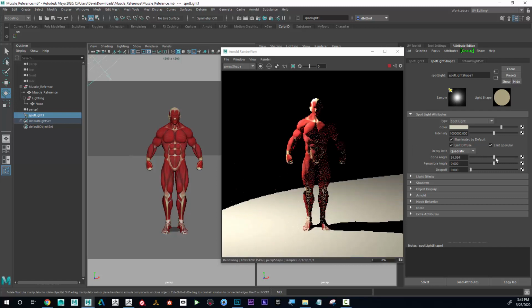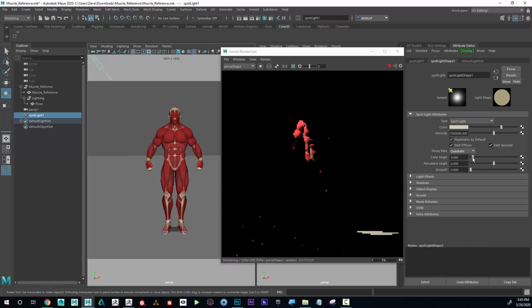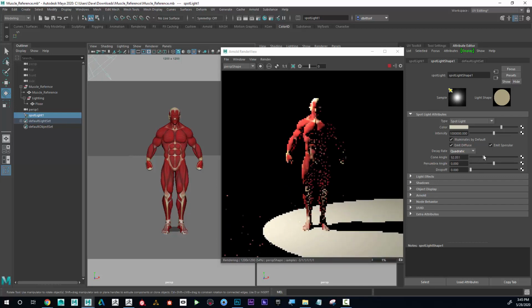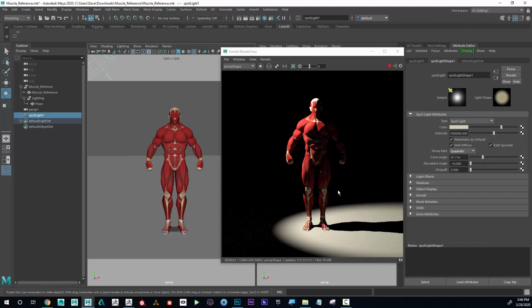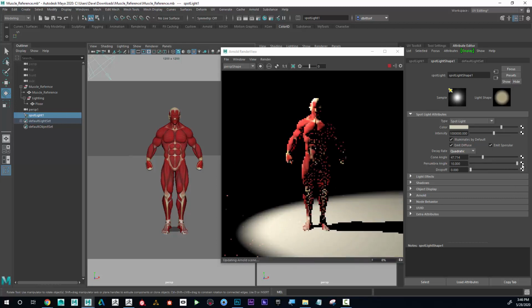Cone angle, that's pretty obvious. That's just how big your flashlight cone is. Penumbra, that's how feathered the edge is. So you can see that I've got an inside feathering or an outside feathering.